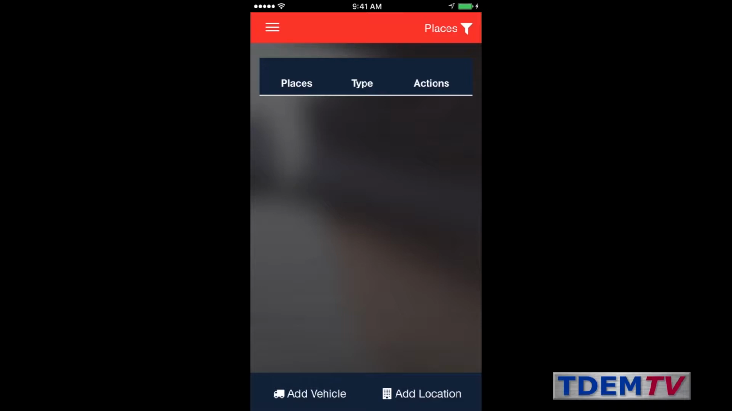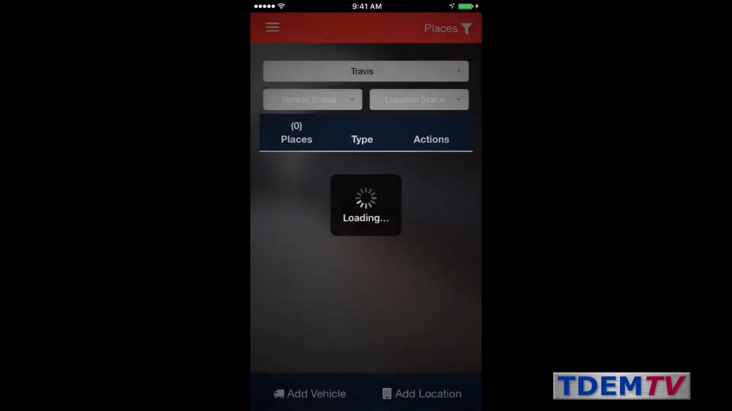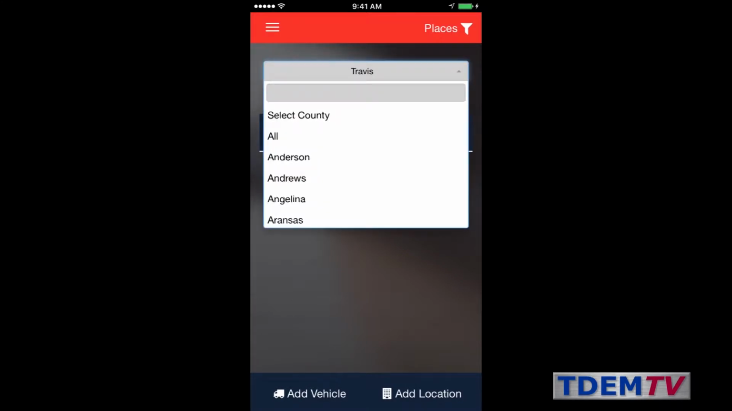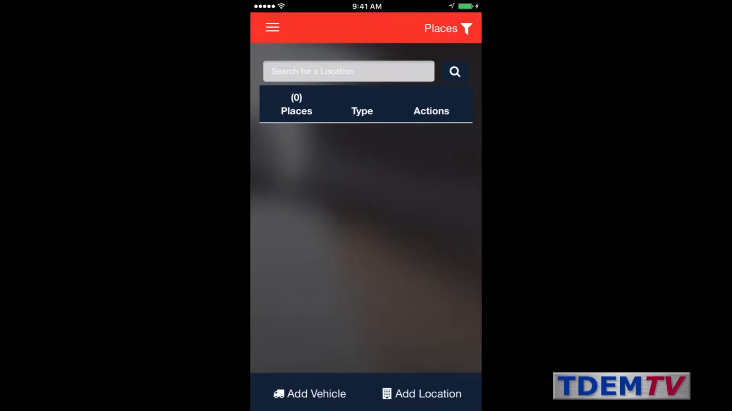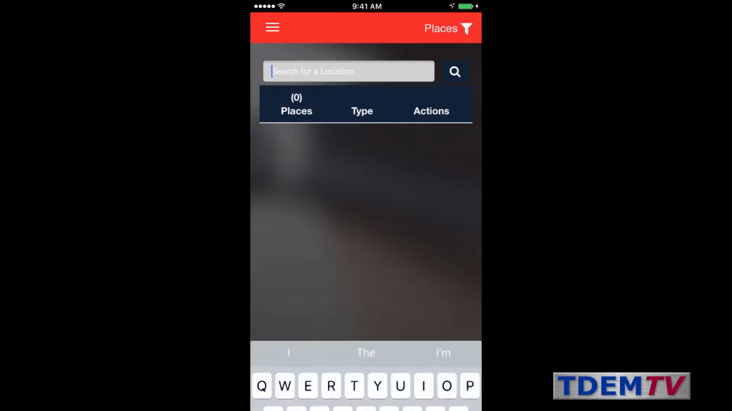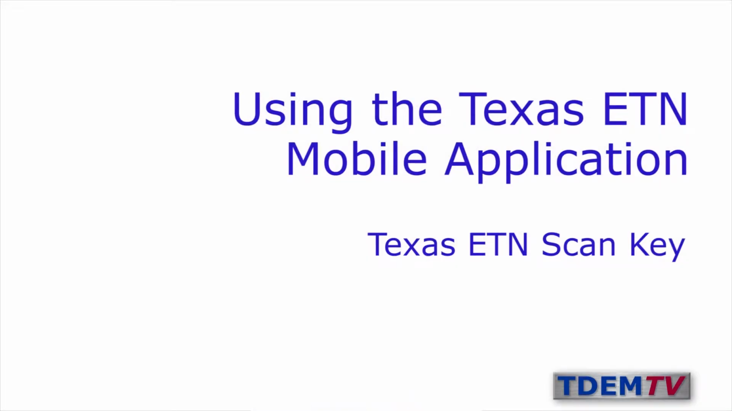This provides a filtered view of the locations and vehicles already created within Texas ETN for that county. If the user needs to update the county they are located in, they simply select the filter icon at the top of the screen, and then select the Show Filter Options button. The drop-down menu will appear, and the user can select a different county. Selecting the Search button also allows the user to search for location or vehicle names that have been created in Texas ETN in the selected county by typing the name of the location or vehicle in the search field.